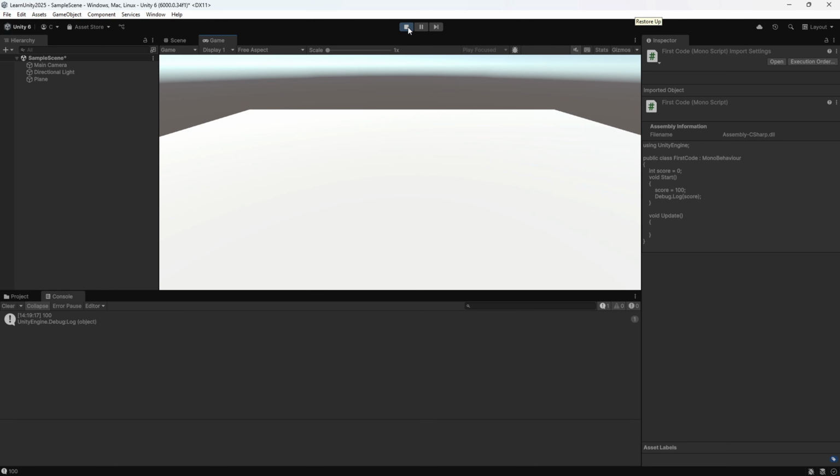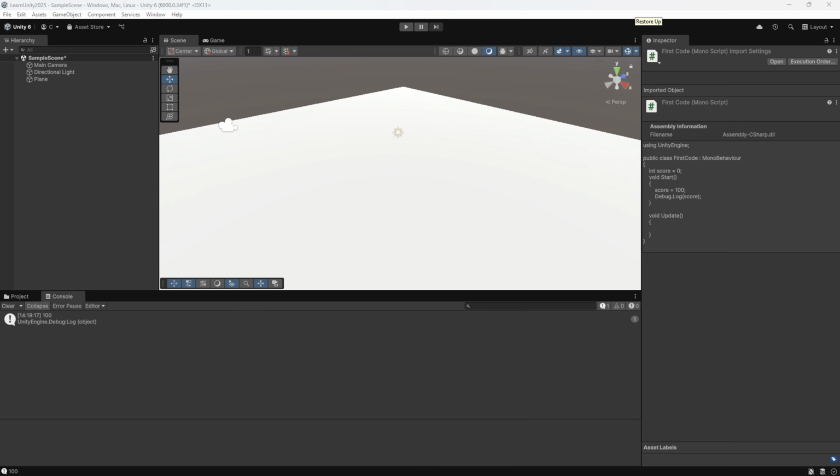This method can be used for any variable you want to initialize with a specific value at the start of your game, whether it's a score, health, level, or anything else.